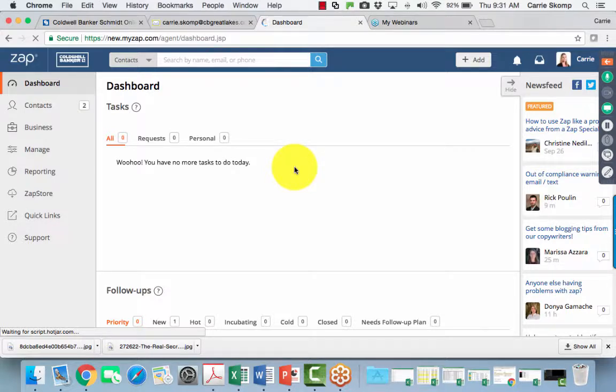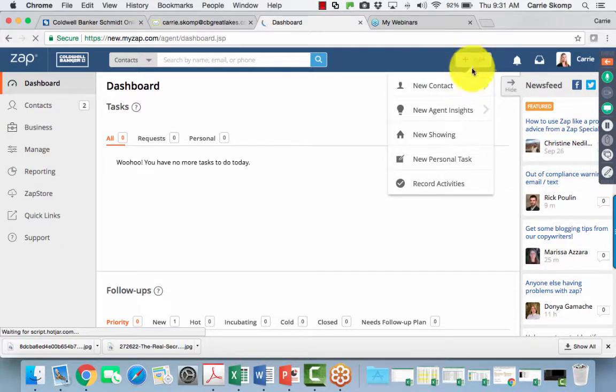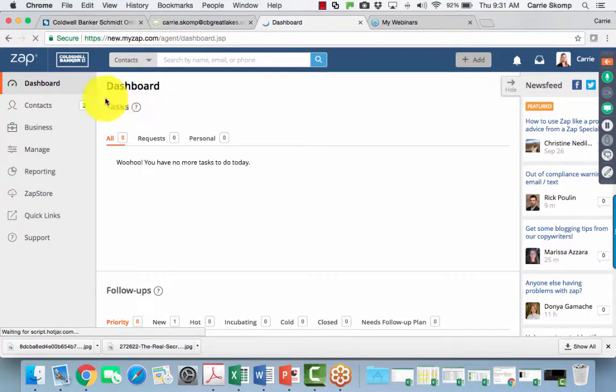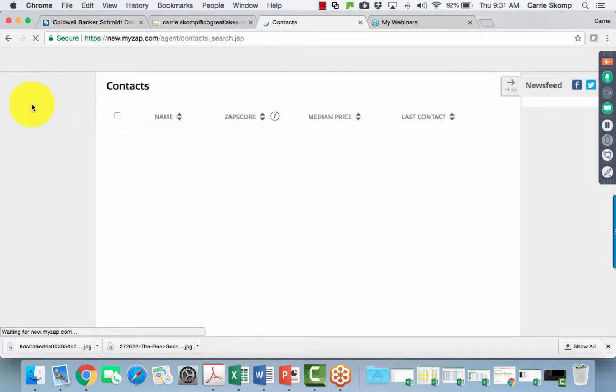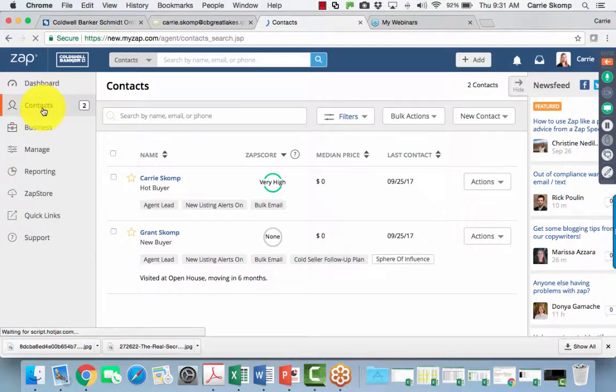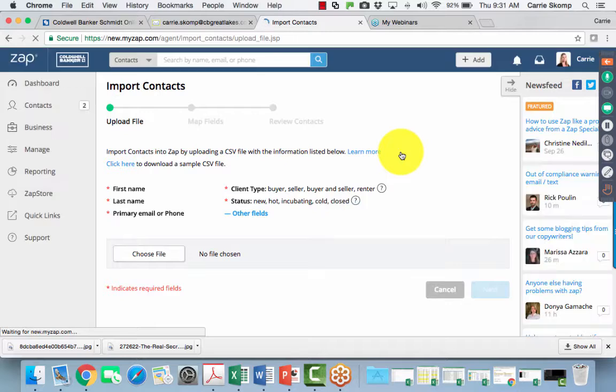So there's two ways to get to this option. You can come up here at the top where it says Add. You can go to New Contact. And you have two options now, individual contact, so if you're putting in a single person, or import contacts. You can also get to this option from your contacts screen by clicking over here on the menu contacts. It pulls up your contacts, and then you go to bulk actions and import. So either way gets you to the same spot. So I'm going to go ahead and click through.